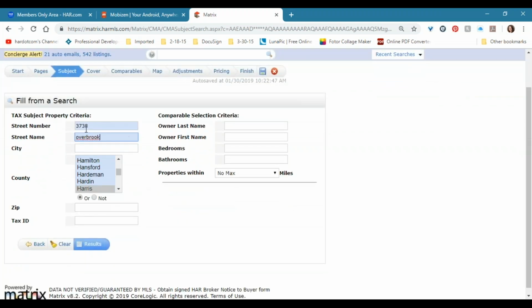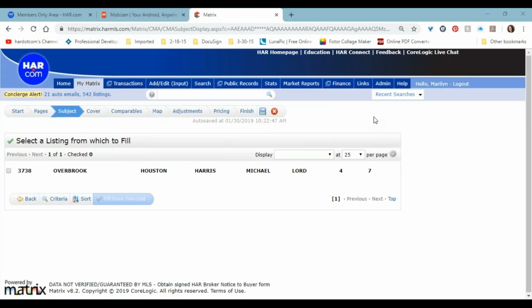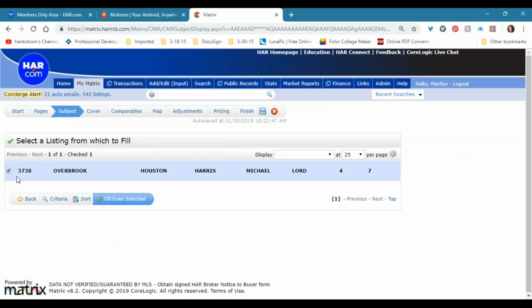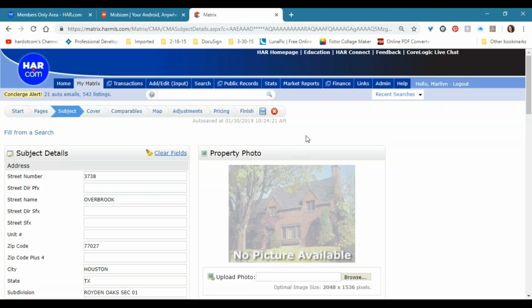I'm using street number, street name, and county, but you could use any combination of any of the other pieces of data on there. Typically, the address is going to be the easiest, or a piece of information that you for sure know right off the bat. And then we'll just check the little box there to select it, similar to working with any other property within Matrix. And then you'll click Fill from Selected down below. And so that's going to import whatever it could find for me in the tax record.